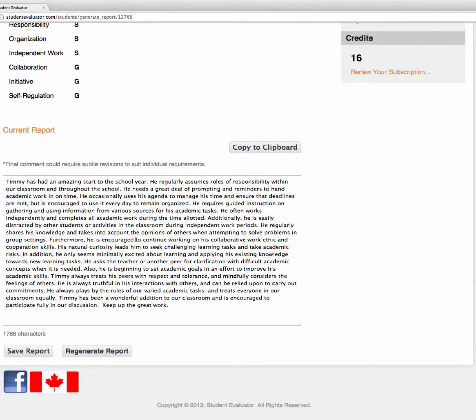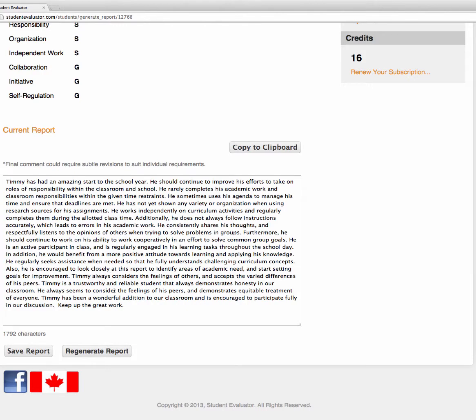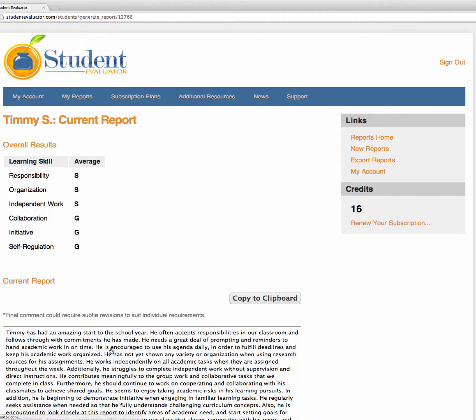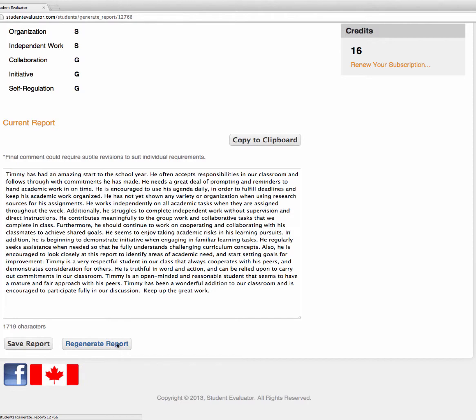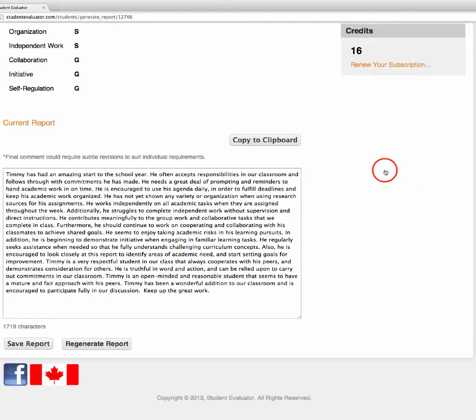But if you're not totally happy with it, all you need to do is click on Regenerate Report, and it will create a new combination of phrases for you. And you can hit Regenerate Report a million times if you want to, and it will keep creating brand new combinations of phrases. Now from here, you can save the report, or you can simply copy this information to the clipboard and paste it directly into your report card program.